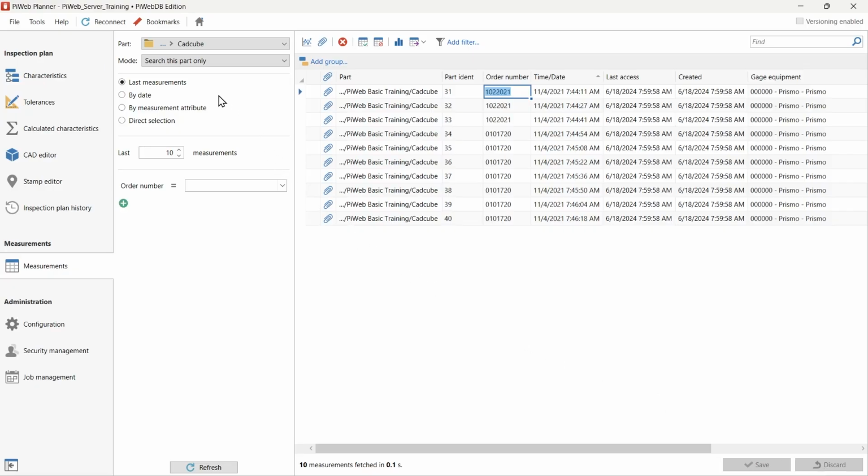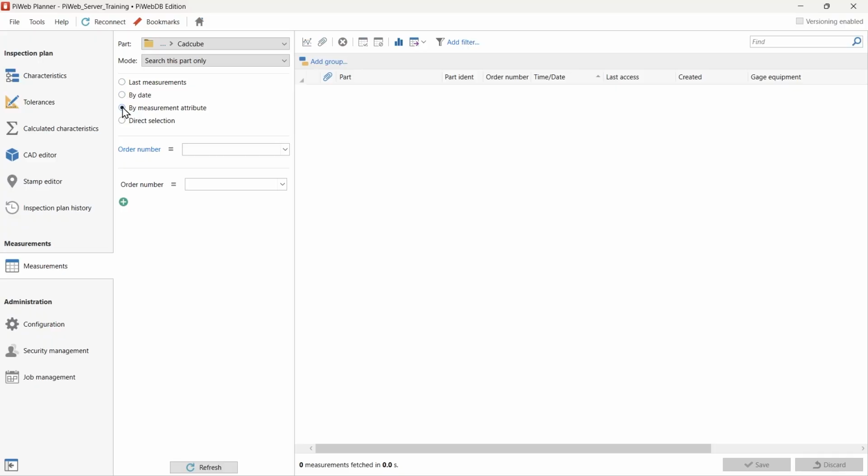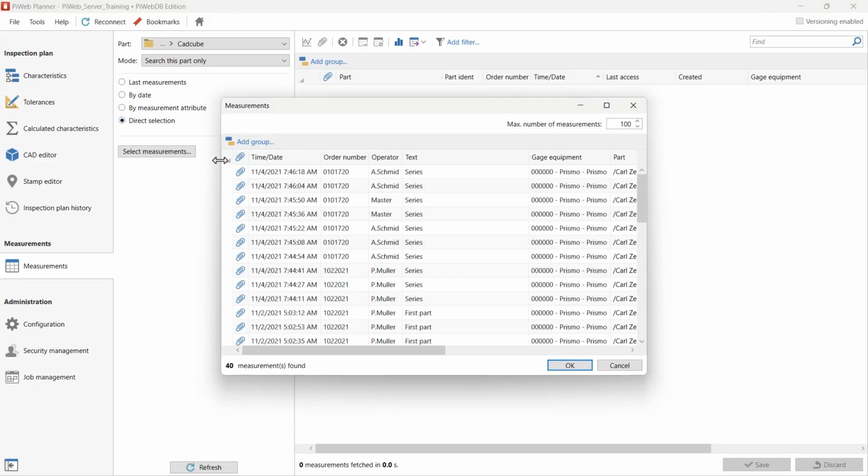On the left, I have several viewing options to select the measurements displayed on the list. Similar to PiWeb Monitor, you can select a specific number of recent measurements, select by date and time, or by measurement attribute. You can also select measurements by direct selection, where you hand-pick the list of records displayed.